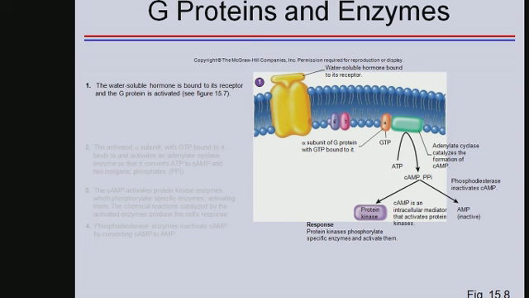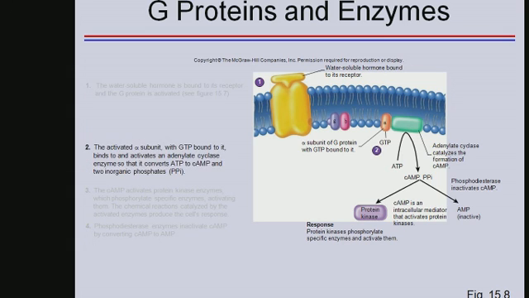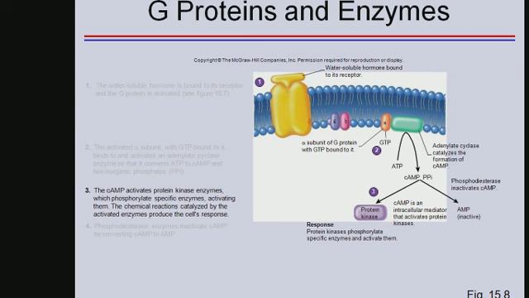Okay, G proteins and enzymes. The water-soluble hormone is bound to its receptor and the G protein is activated. Looking at it in figure 15.7, and here we're looking at figure 15.8. The activated alpha subunit, when it's bound to GTP, binds and activates an adenylate cyclase enzyme to convert ATP into cyclic AMP. And then it produces two inorganic phosphate groups. So two phosphate groups are kicked off.